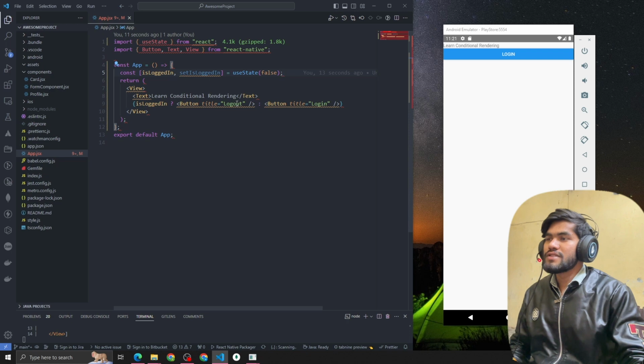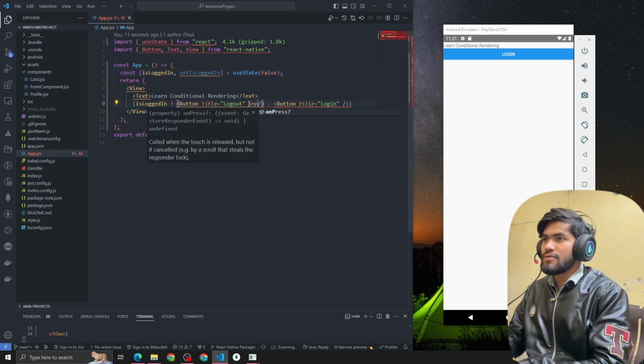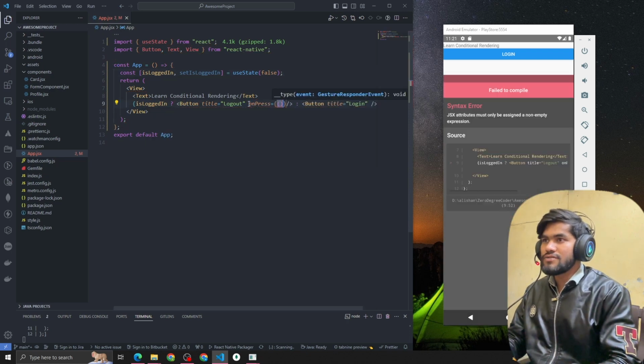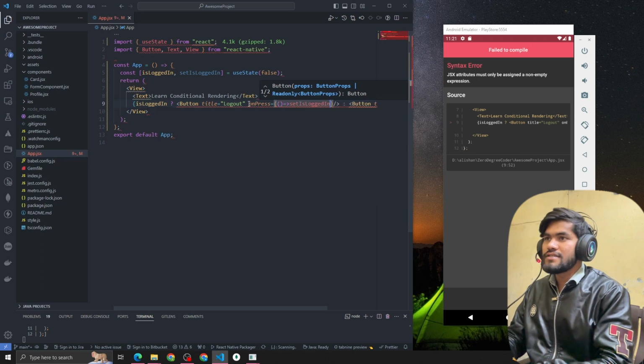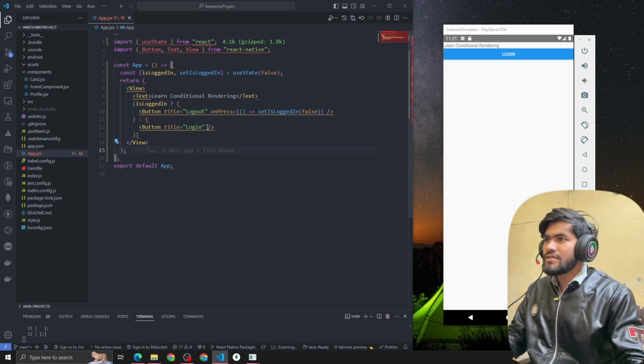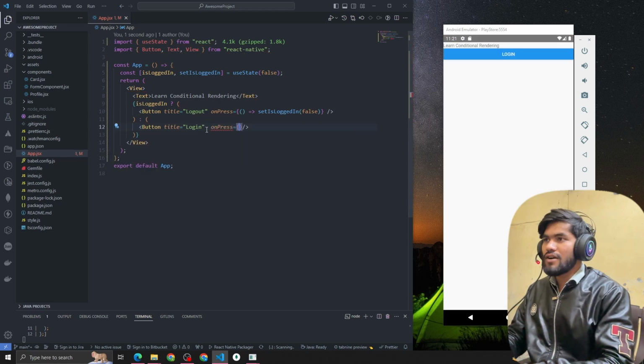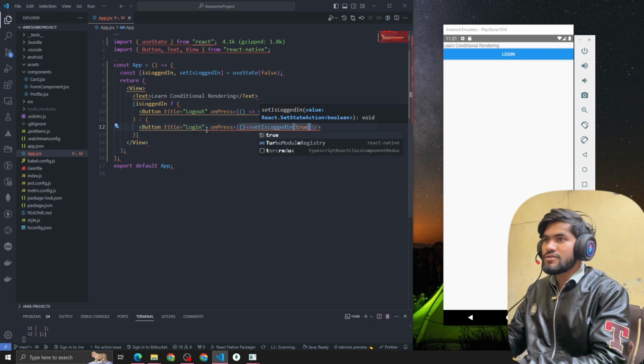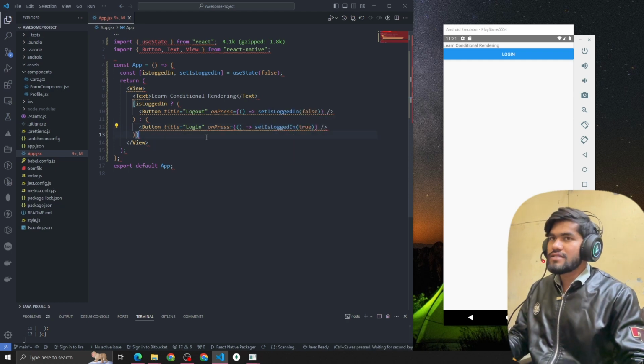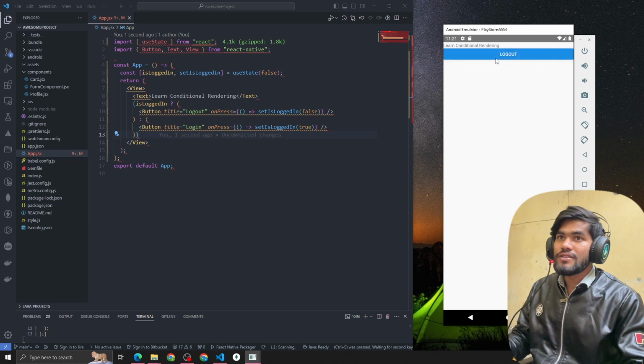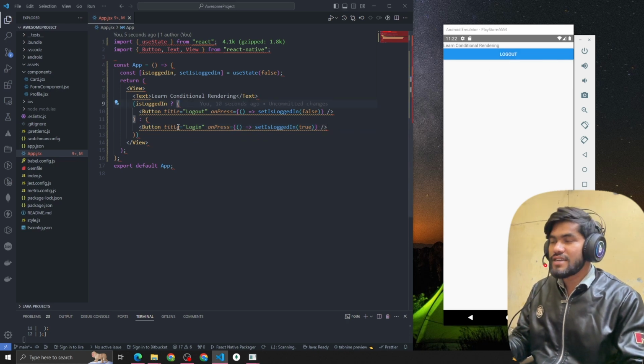Whenever the user clicks on logout, we have to log out that user, so we set setIsLoggedIn to false. Now the same for login. When the user clicks on login, I have to set setIsLoggedIn to true. Perfect. Now let's see. If I click on login, you can see that the button gets toggled. If I click on logout, it will become login. This is called conditional rendering.